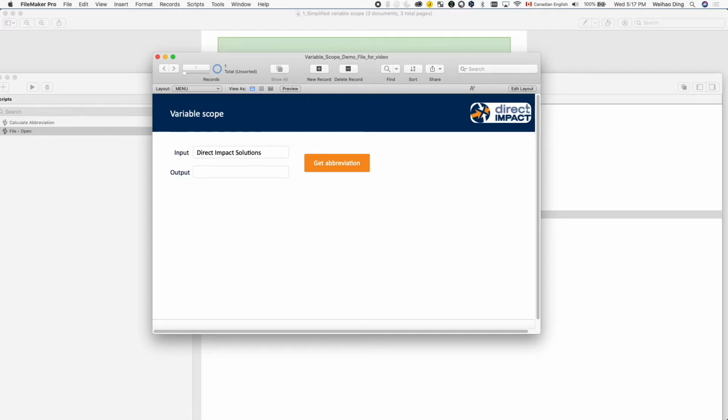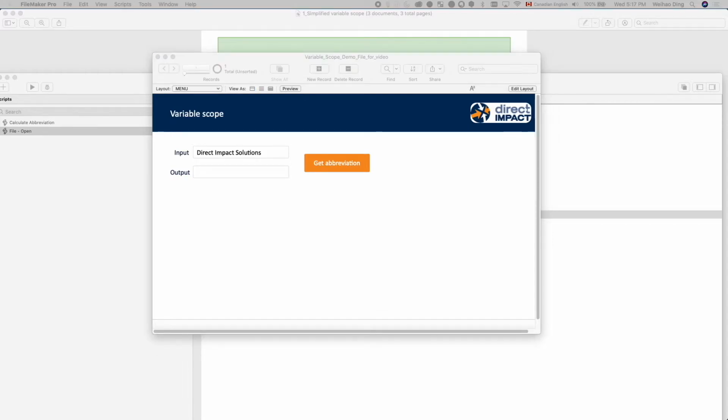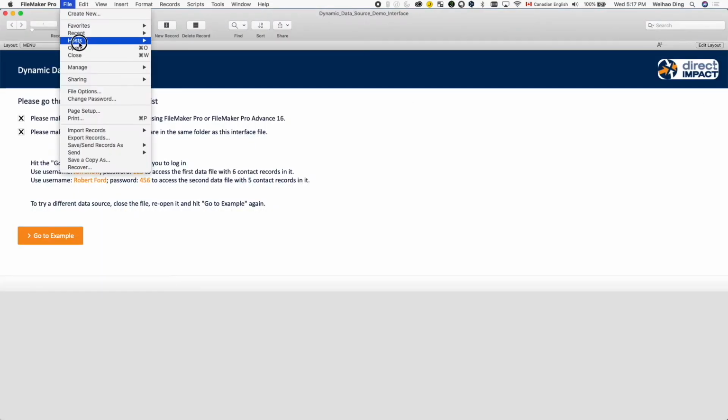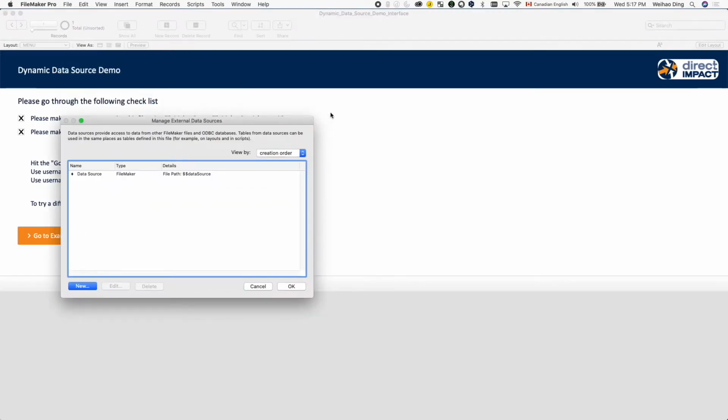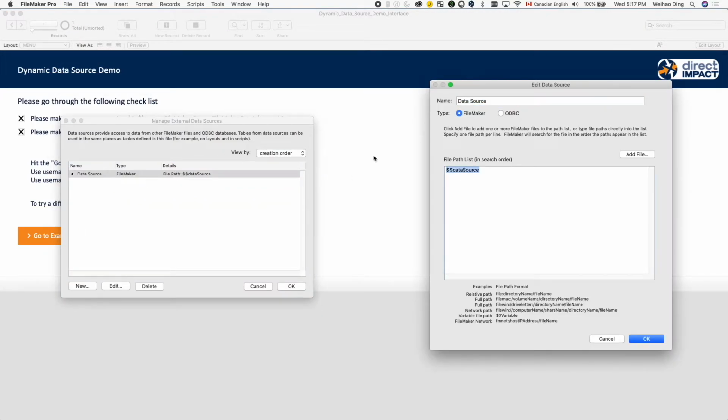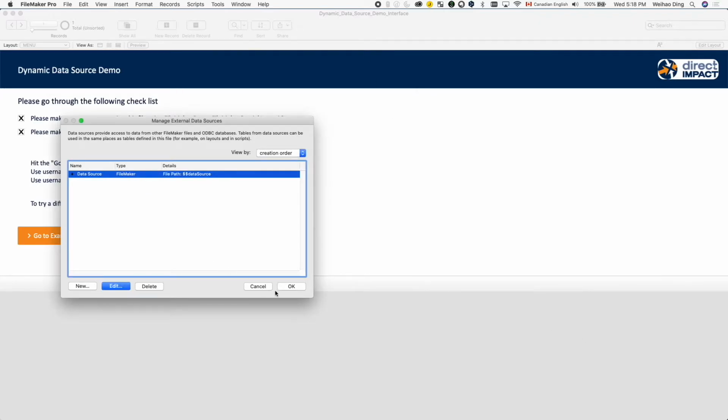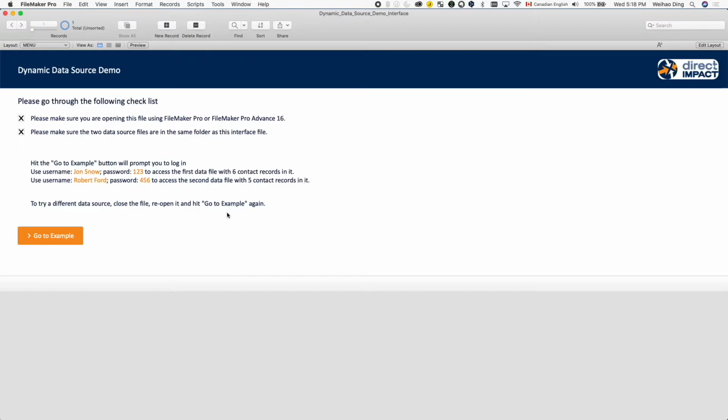And starting with FileMaker 16, you can even use global variables to specify external data sources, something like this. Notice that we use a global variable named data source to specify an external data source for our solution so that if we want to point the solution to different data sources, we can dynamically make that change.